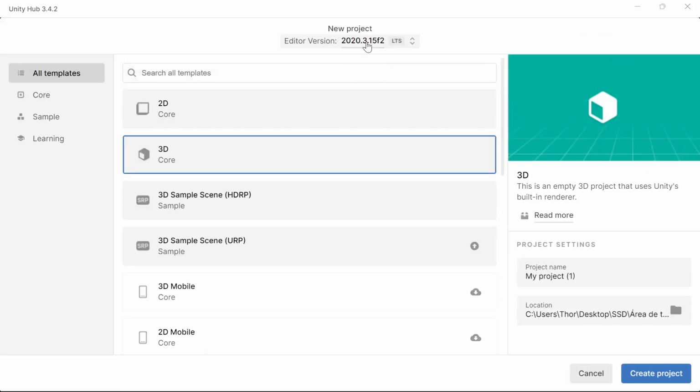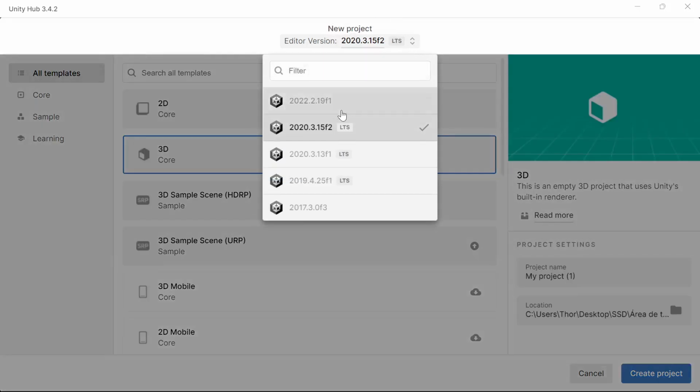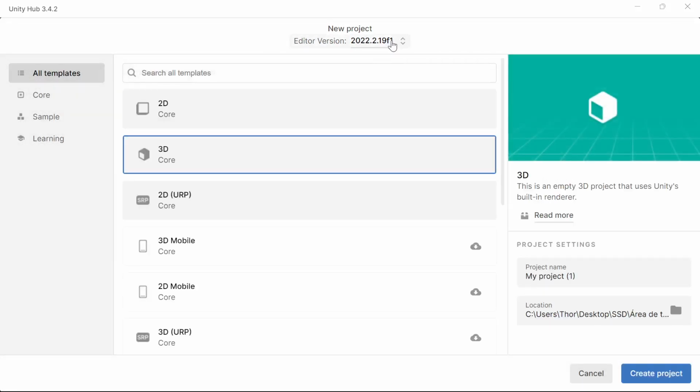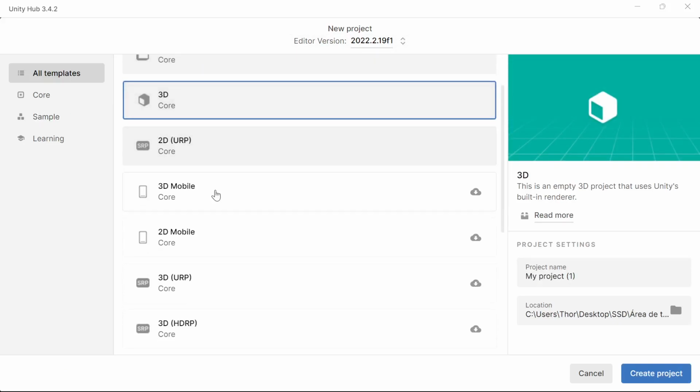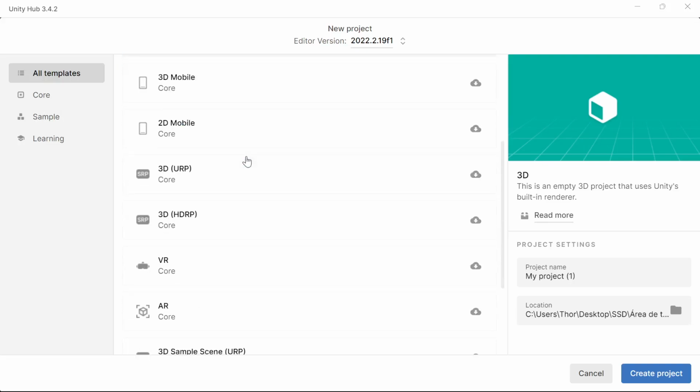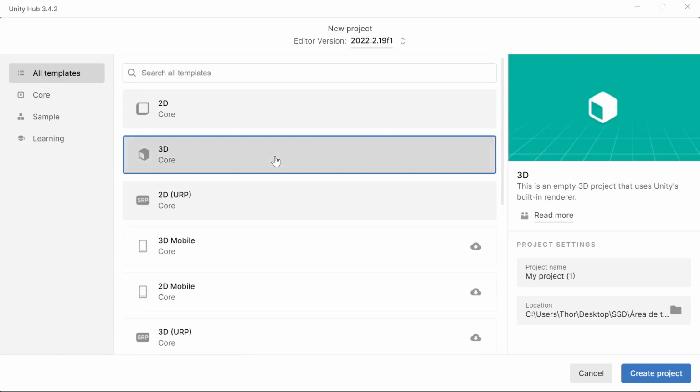You can see here in the versions we can choose which version I want to create with. I don't have 2020.3. I'll choose this one here, 2022.2. That's the latest I have. And we have plenty of types of projects we can build here.